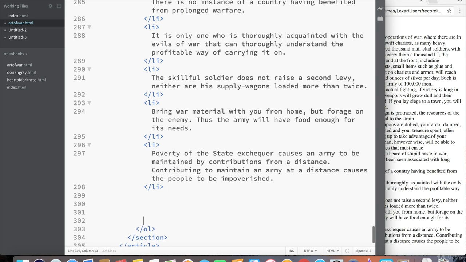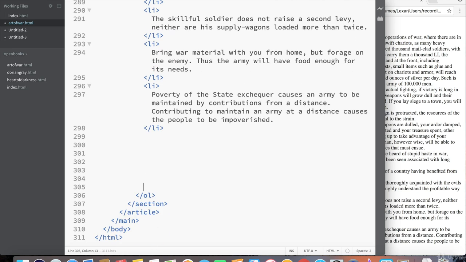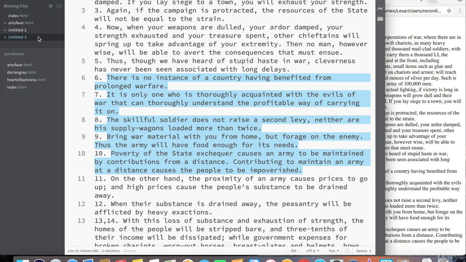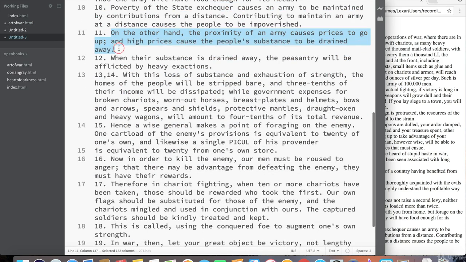1, 2, 3, 4, 5, 6, 7, and then 8, 9, 10. So now we're going to add 10 lines. We'll go back to Untitled 3. We'll say 1, 2, 3. Here's where it gets tricky, because notice that 13 and 14 are combined into 1.